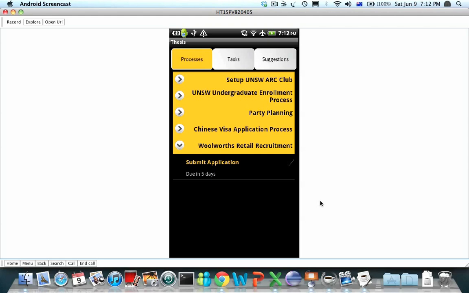It says submit application. Note that because a process is a sequential list of tasks, we first have to submit the application before we can do anything else. When the user has completed this, the user just has to click this and then click the confirm button.